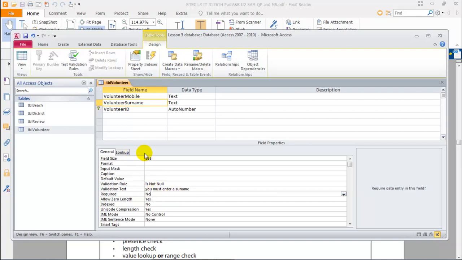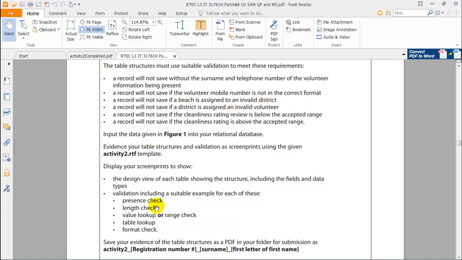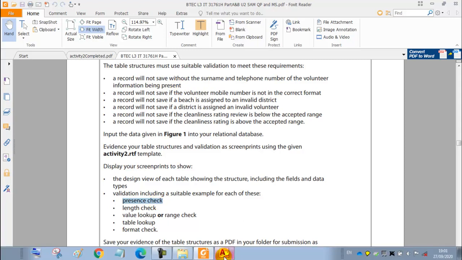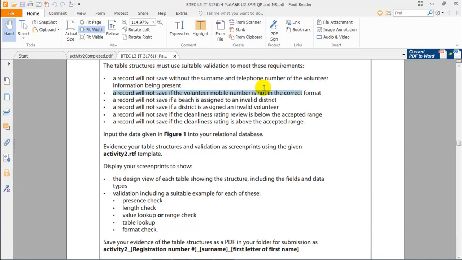So there you have it. The two validation rules comply with a record will not save without the surname and telephone number of the volunteer information being present, and corresponds to a presence check. If the telephone number or the surname are not present, it will not save. In the next lesson, we will continue with the next requirement down here, this one.